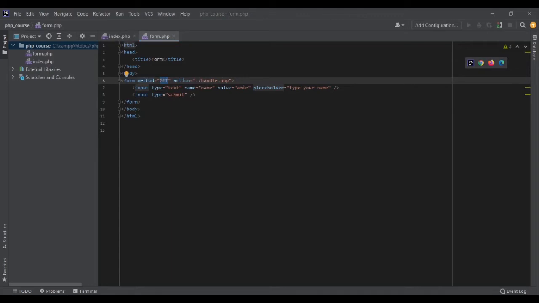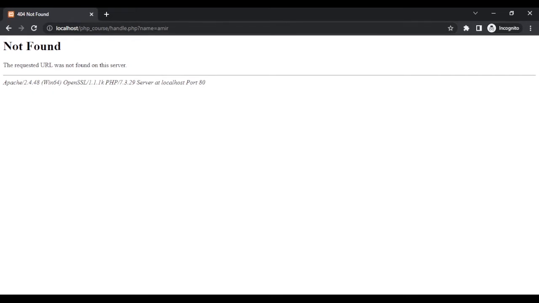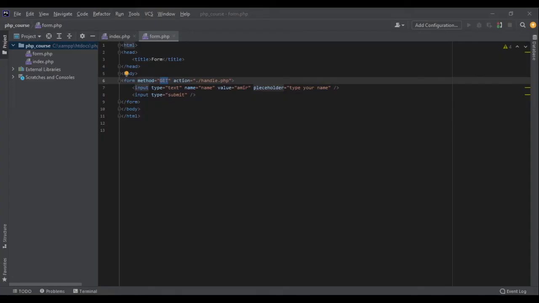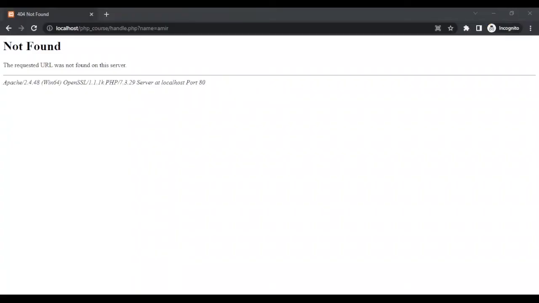So let's look at our file again. In the browser, nothing has changed. The default value is AMIR. If we submit this, it is going to go to handle.php. At the moment, I do not have any handle.php, but I'm going to create it because the method is get. We can see the name and the value of our input. Let me change it to post to show you how it would look like. If I pass post here, we will not be able to see this name and value in the URL. So let's go back to our browser, refresh the page and submit it again.